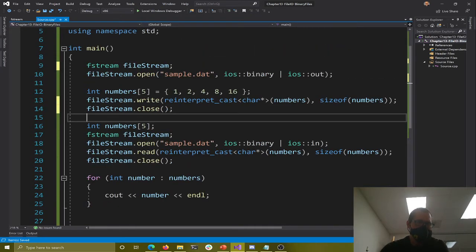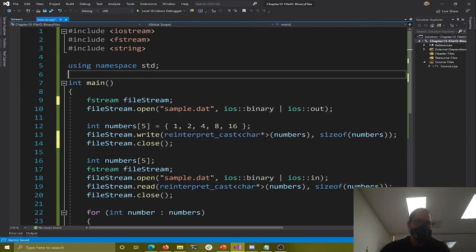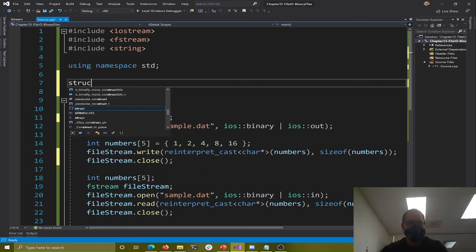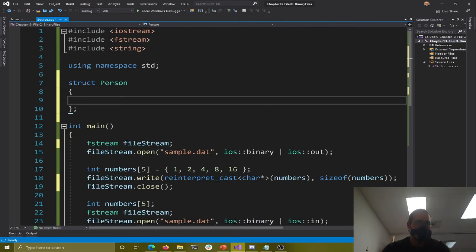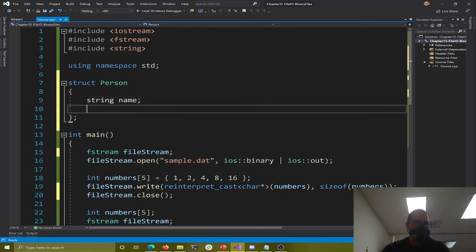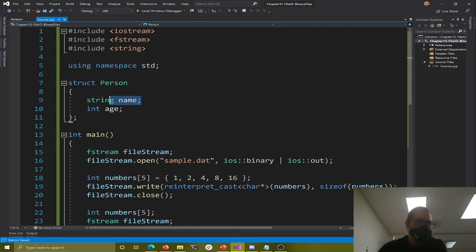So this is all well and good, but again, it's sort of silly to be storing just a bunch of numbers in this format. We could do this exactly in text. Where this gets to be a little bit more useful is you can make structs. So let's say we'll call this a struct for maybe person, and person maybe has a string for name, and maybe they have an int for age. Now the problem we're going to run into, remember strings are actually objects, and what an object stores is the memory reference. So when we're dealing with binary files, we don't get to use strings, which sucks.